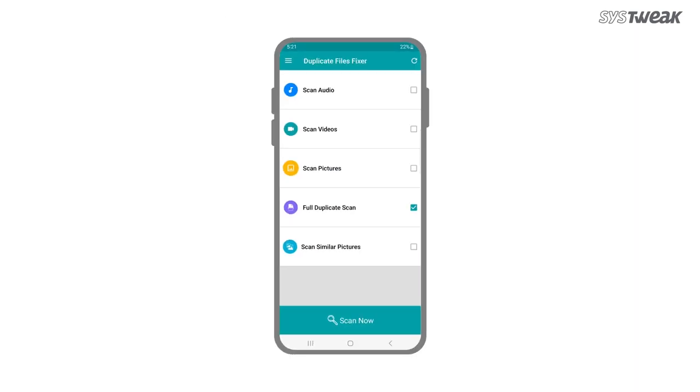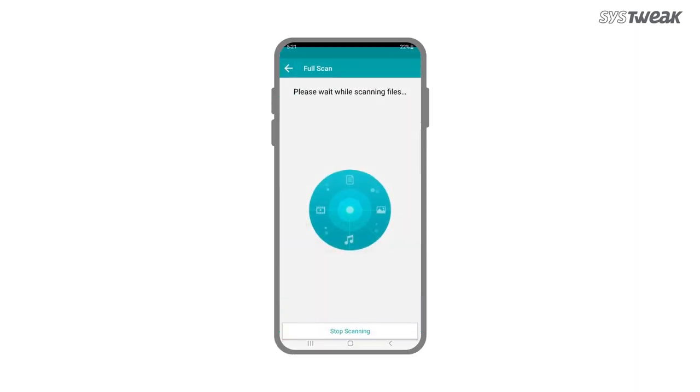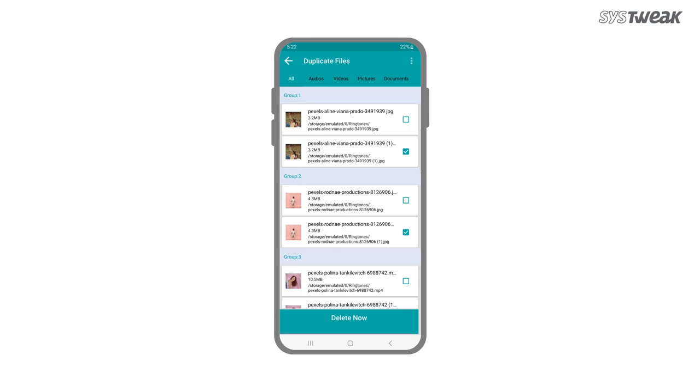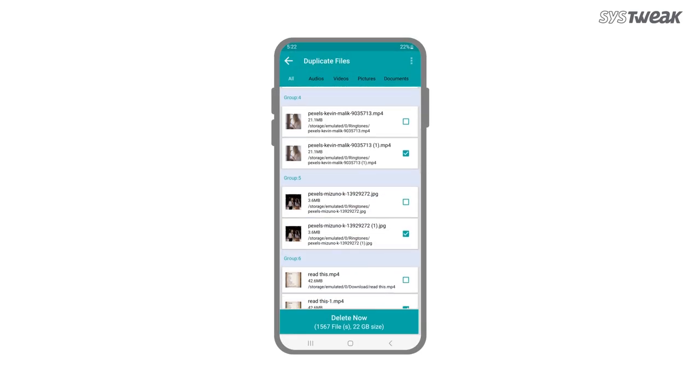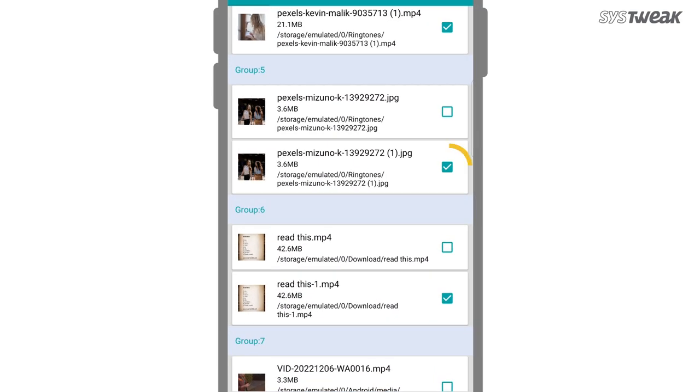Just initiate the full duplicate scan mode and the tool will thoroughly scan your device for all the potential duplicate files such as photos, videos, audio files, documents, and other archives. All the duplicate files get automatically selected once the scanning gets completed.